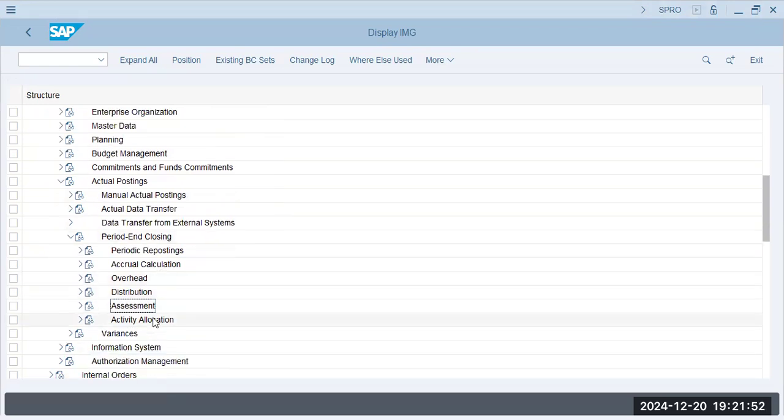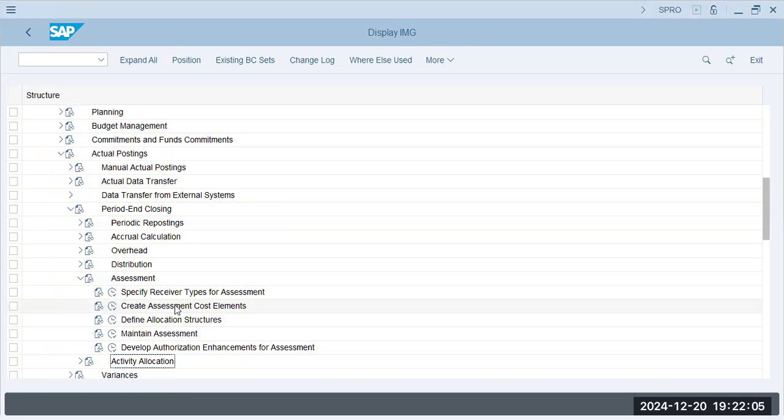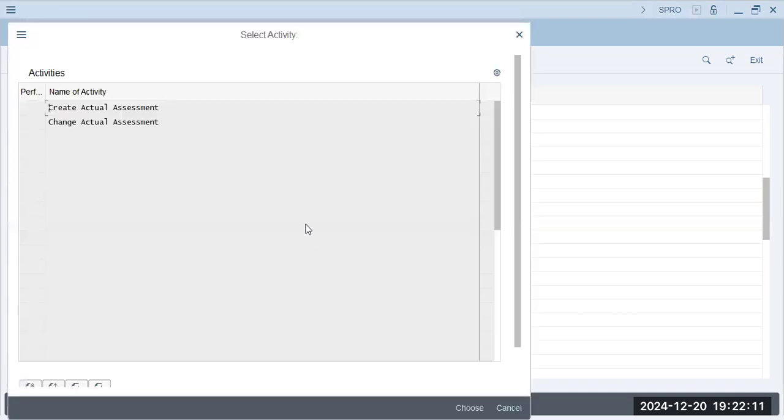So we have distribution, assessment, indirect, direct activity allocation, and periodic reposting. So every allocation has its own specific domain. We go for assessment. And we will first maintain the assessment and then we'll create the assessment. Create actual assessment.